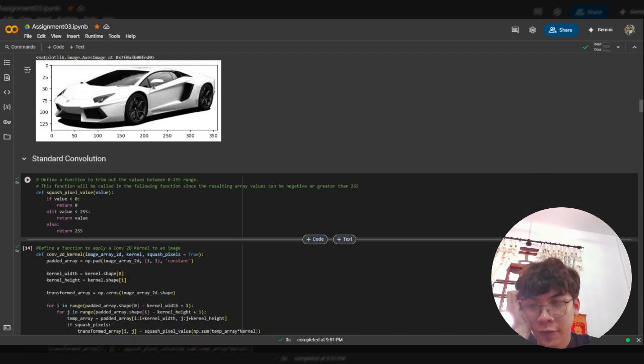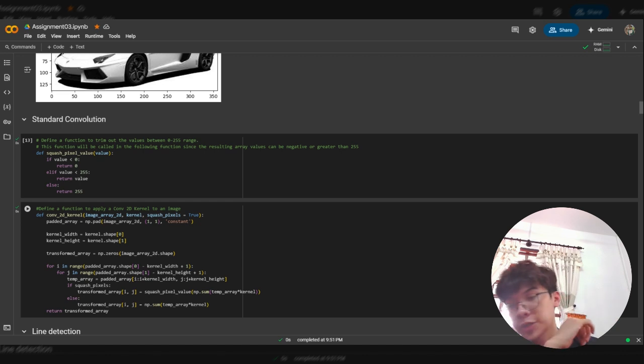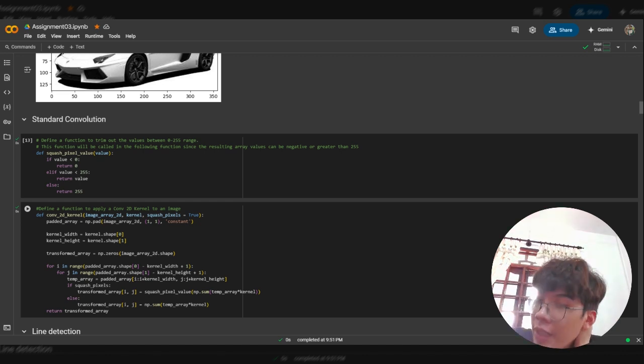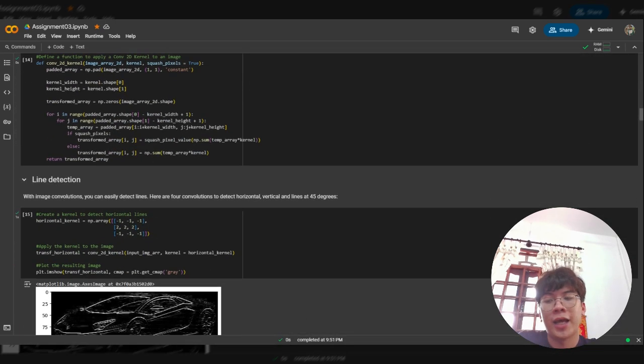For standard convolutions, we define functions to trim the values between 0 and 255. In this step, we apply everything from above to define the function that converts to the kernel. We use nested loops like below, so that we can apply it later to our input data and to the neural network model.